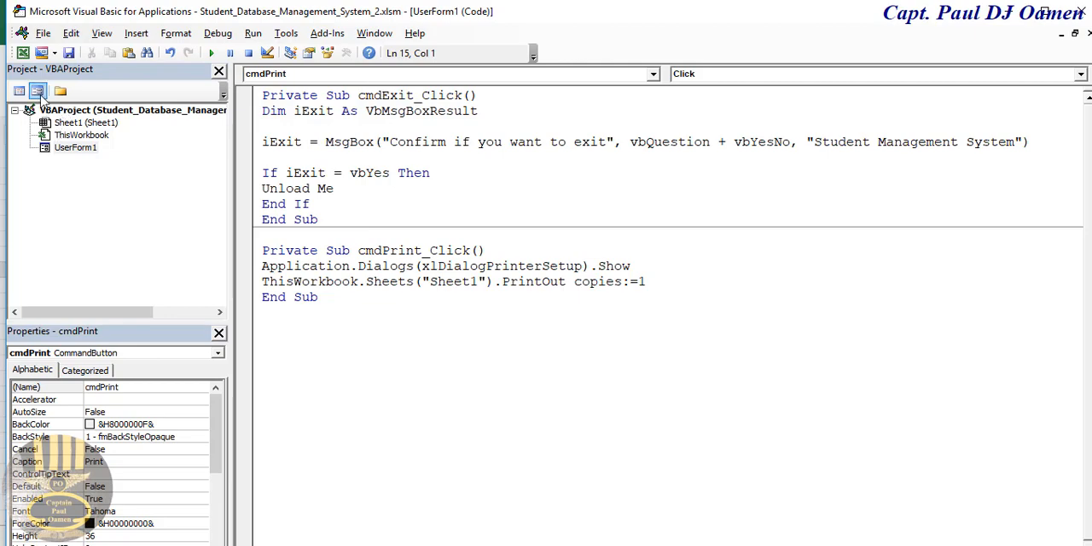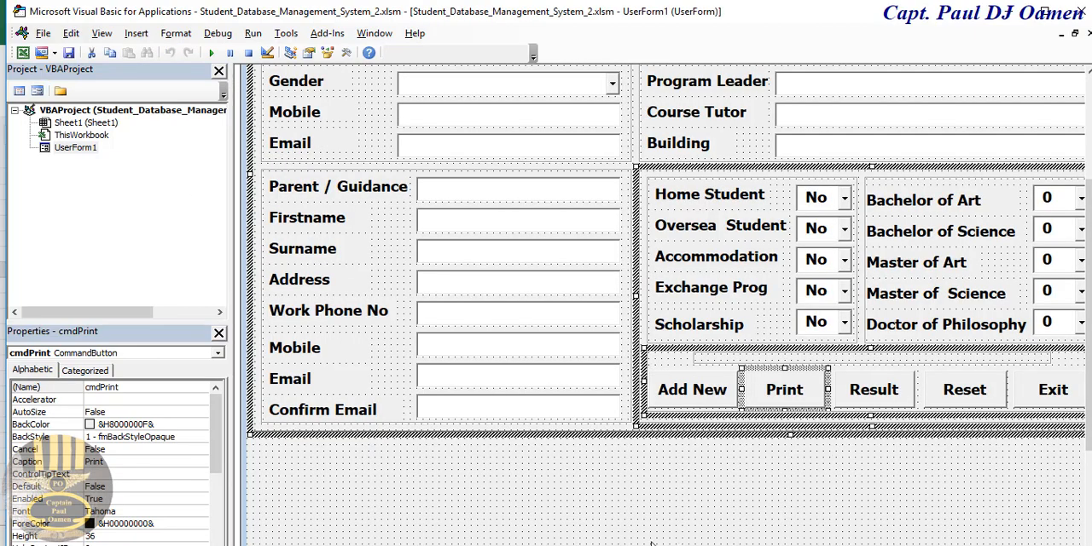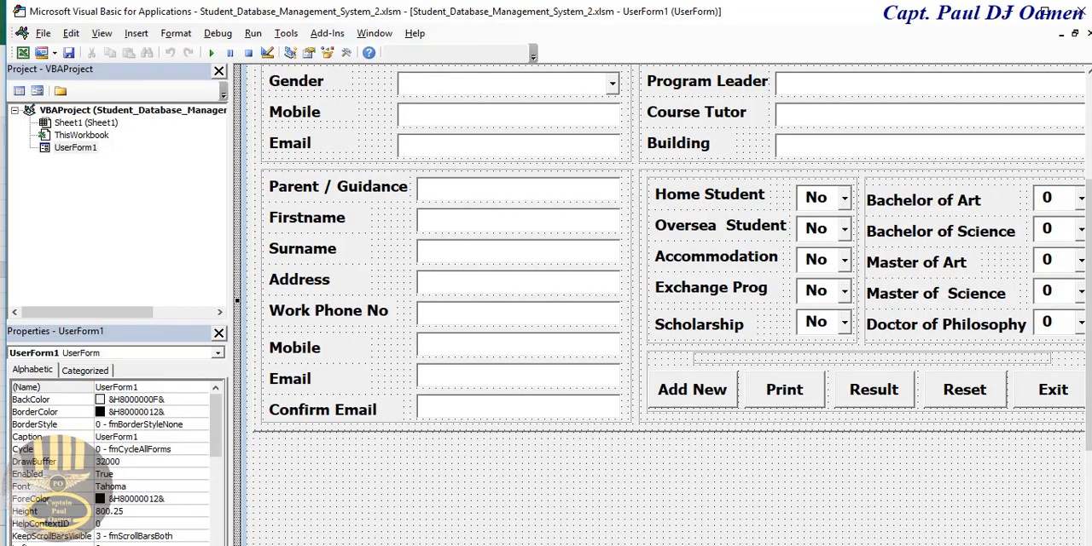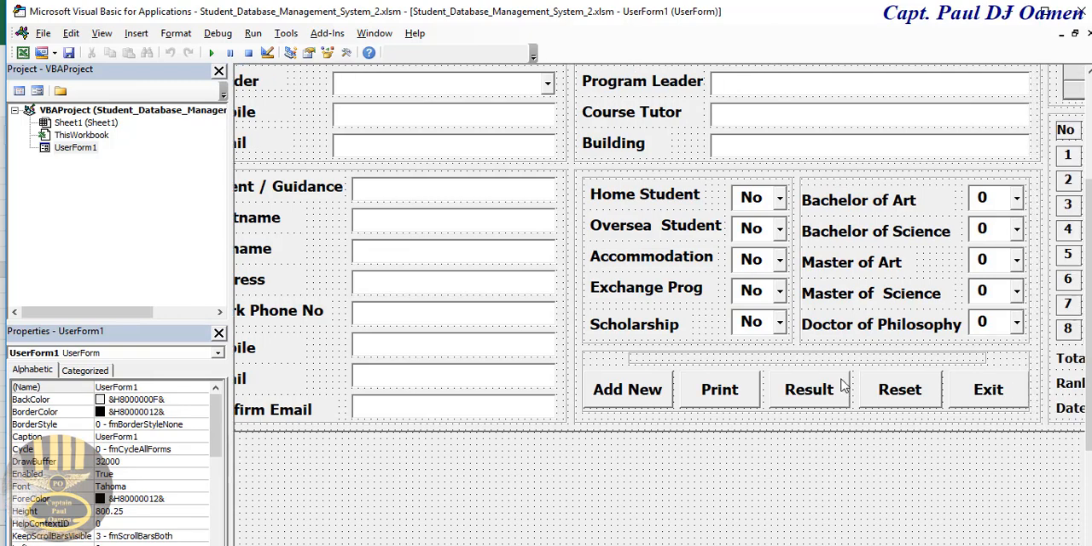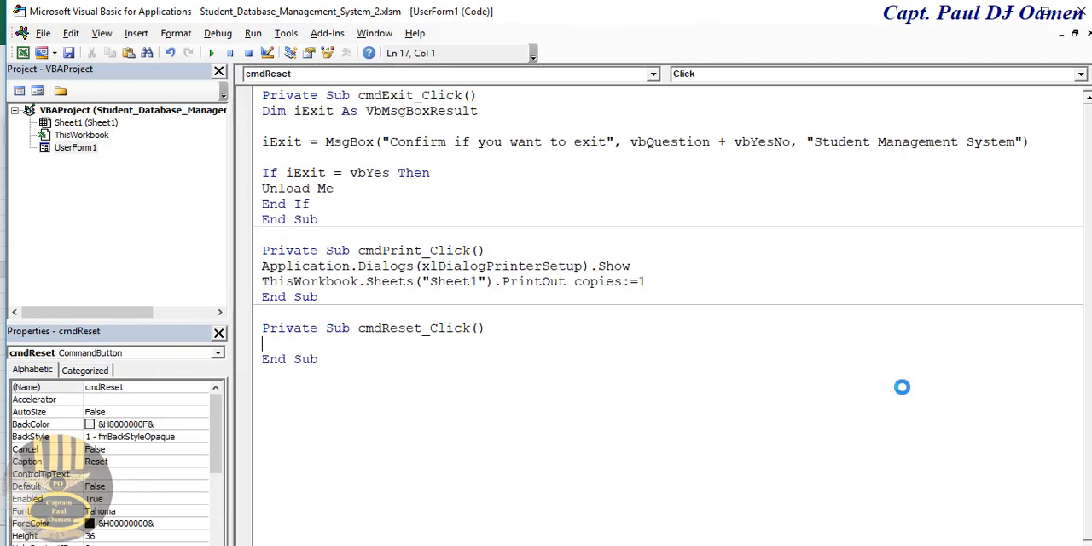Now let's take care of the reset. Double click on reset. With the reset, guys, I'm going to declare 2 variables. Let's say dim txt, comma, and the next one is going to be cbo.